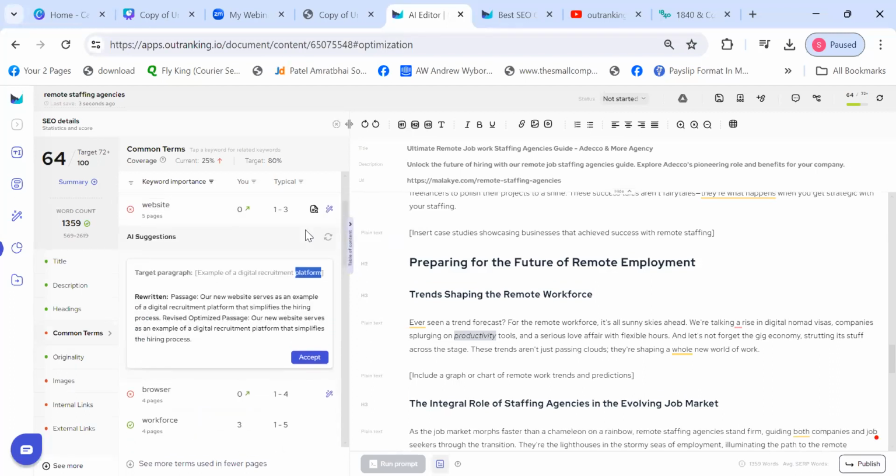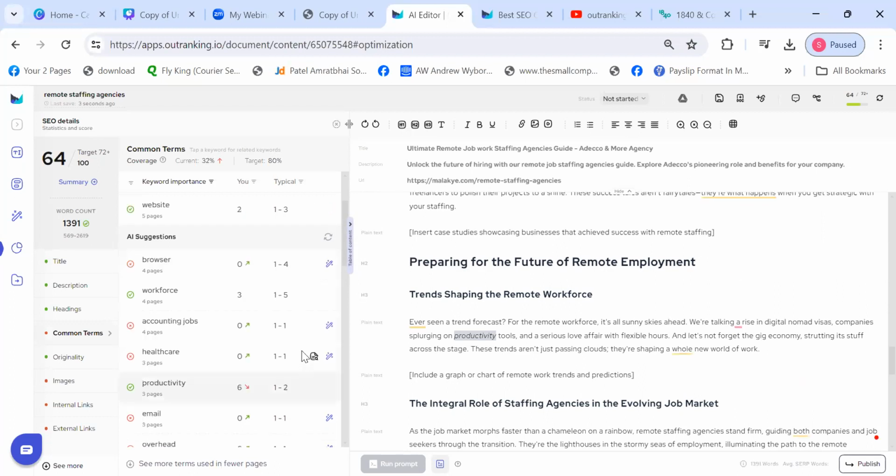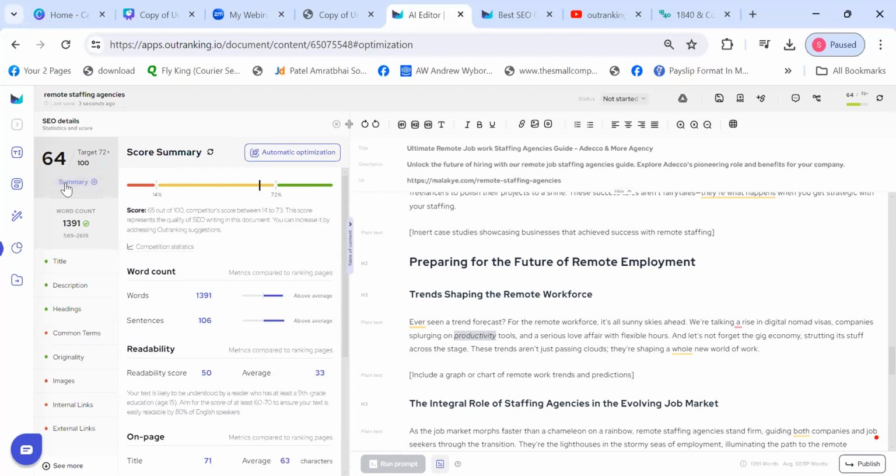So this is something that you can do, but let's say if I click on accept, for example, once I click on accept, now you see website I'm targeting two times, right? I'm targeting that keyword, and now my current common term is 32%. But this is going to take time because you will be doing this manually for every keyword that is important, right? Rather, we have something fantastic here that is called automatic optimization.